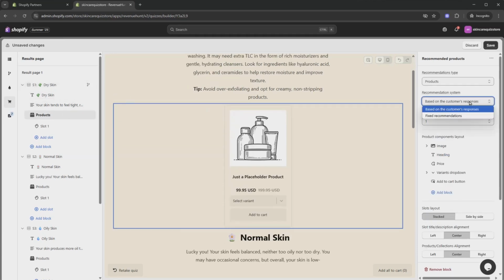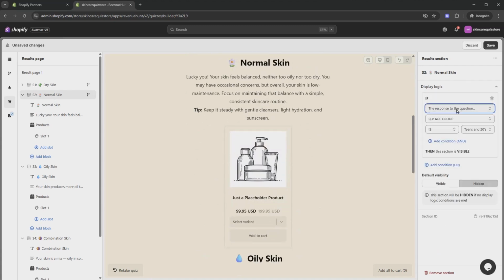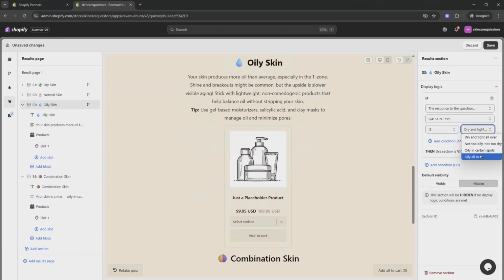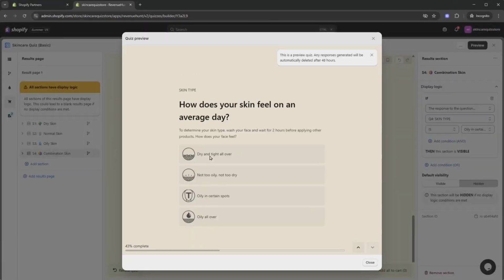You can either recommend products dynamically based on choices and linked products, or use fixed recommendations. Apply similar rules for the other skin types so that only one section appears, with the others hidden. Save the changes and preview the quiz. Pick different answers and check the results page.